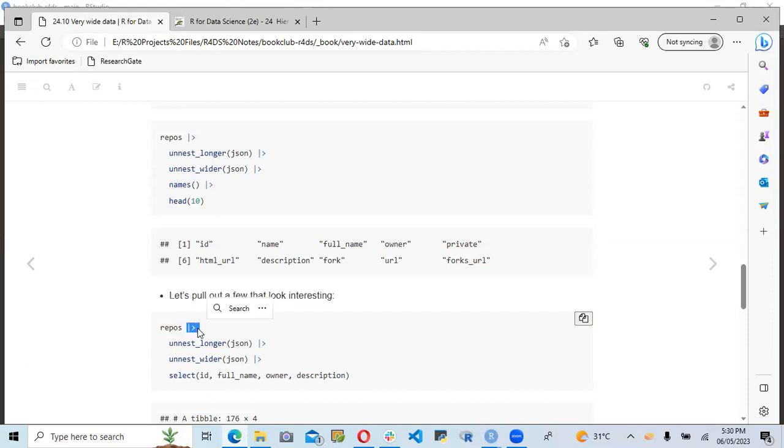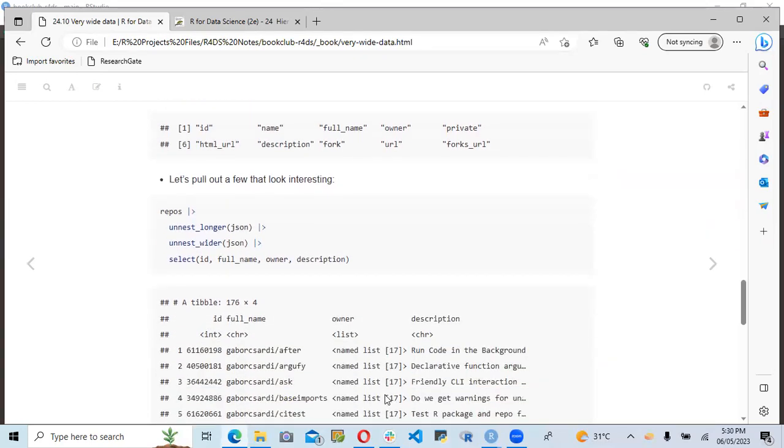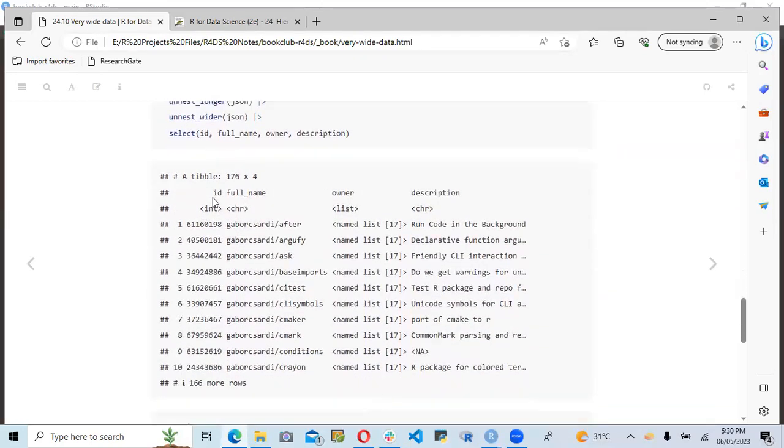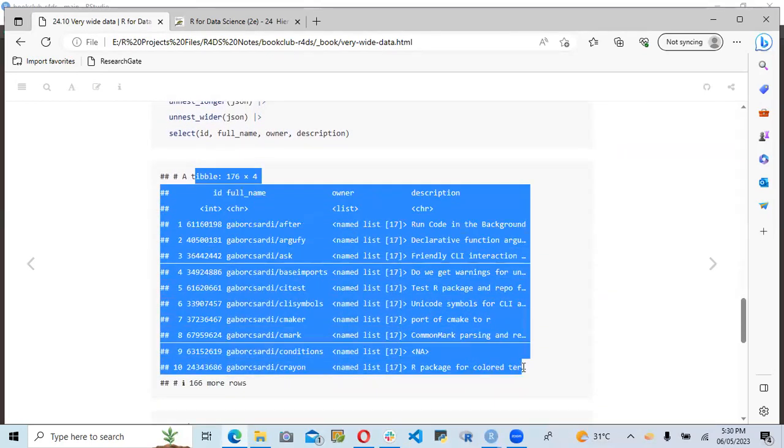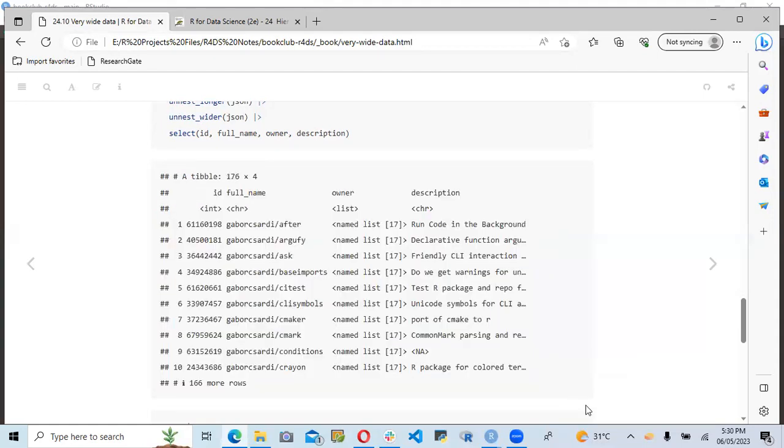Here we have repos, and then we use unnest_longer, we pass in the JSON, and then on unnest_wider, we also pass in the JSON, and then we select specific columns: ID, full name, and also a description. When we select that, we can see these are the columns we selected.